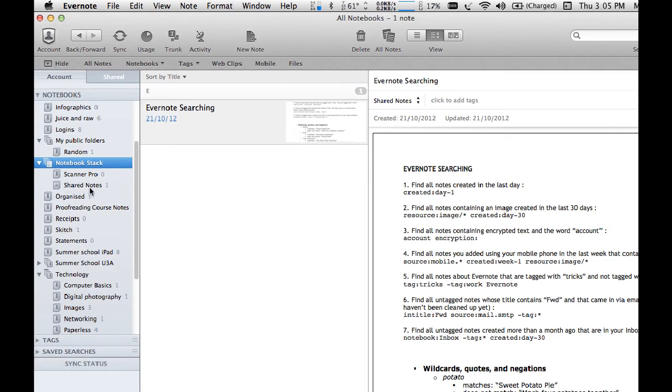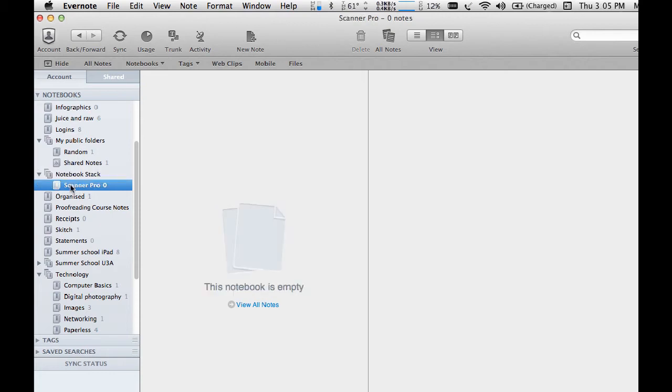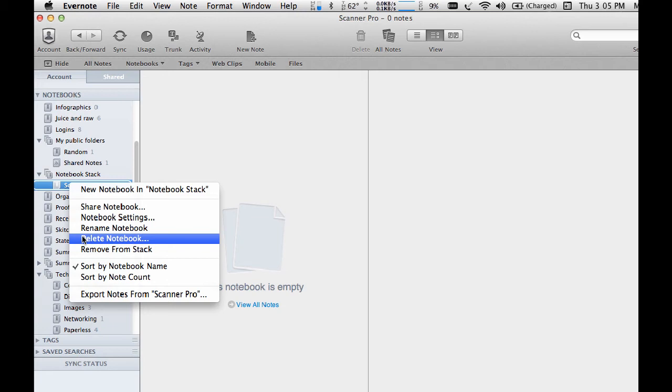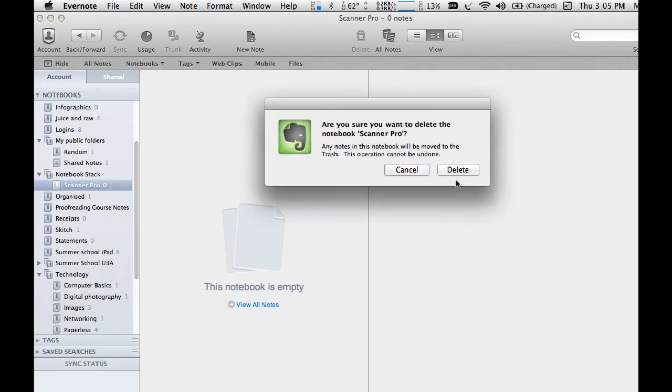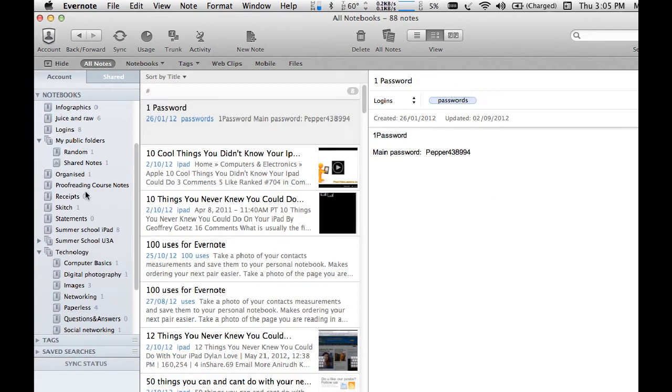Now I've got shared notes in there, which I probably do want to keep in there because this is going to be, actually it should go in here. The shared notes I want to be part of my public folders. I have no idea what that one is, so I'm going to right click on that and delete that notebook. And it gives me an opportunity to back out, which I don't want to do because there's no note in there and I have no idea why I created it in the first place. So I'm deleting it and it's gone.